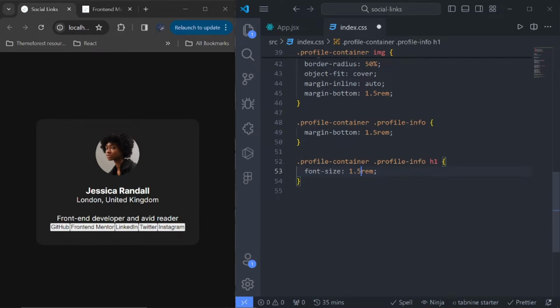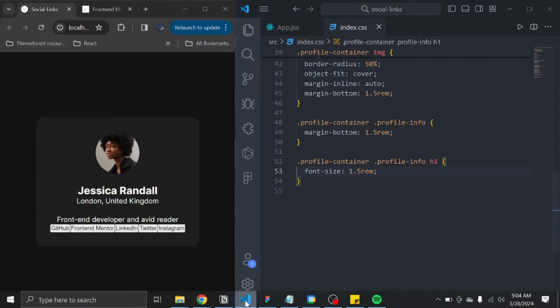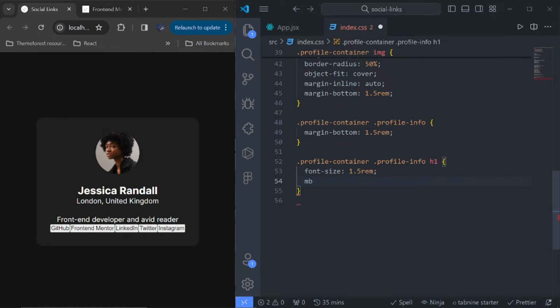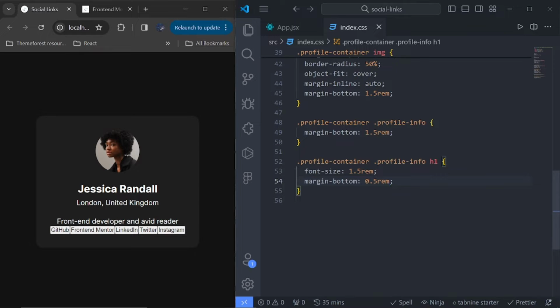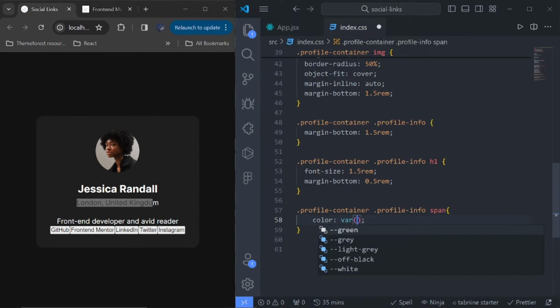Let me just bump this up to 1.5. All right, this is better. Also need to add a margin bottom of 0.5 rem. All right, cool. So let's grab the span, which is this right here. So we'll say profile container, profile info, then span, and it has that green color. I think I called it green, yeah.